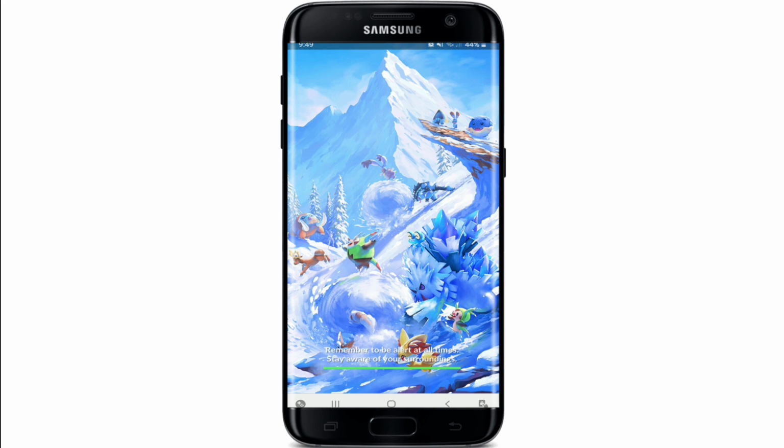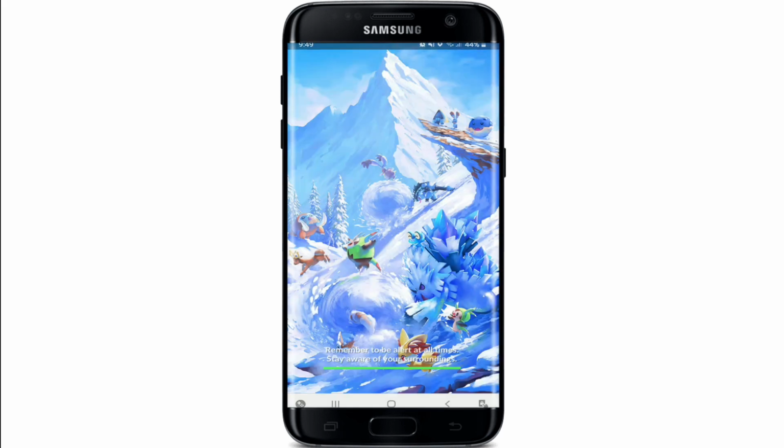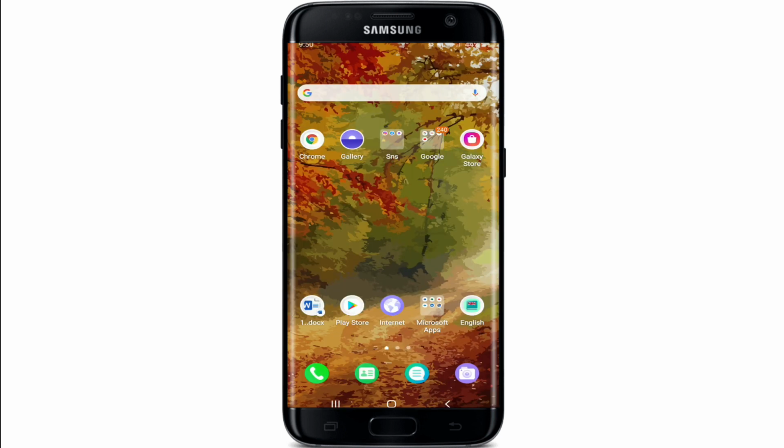Remember that you'll only be able to log into your Pokémon Go with your Facebook account if you are already logged into your Facebook account. Allow access that pops out in the menu, and that is it. That is how you can log into Pokémon Go quick and easy.